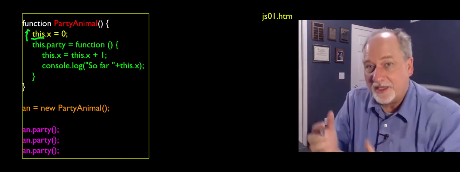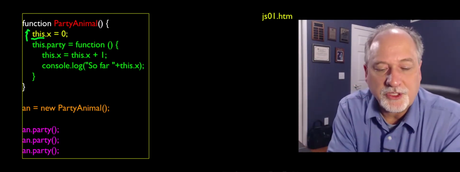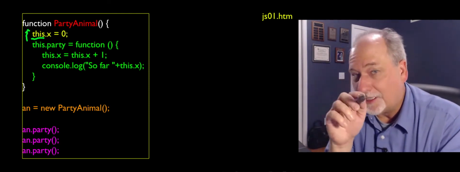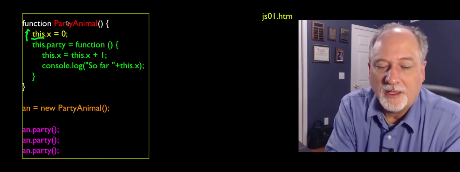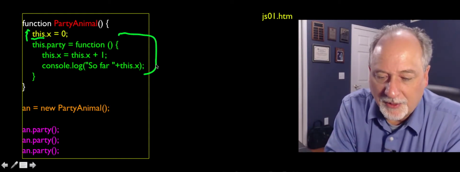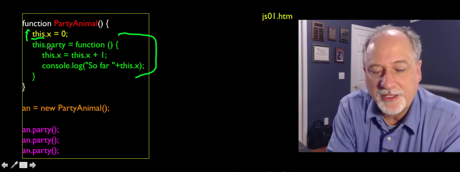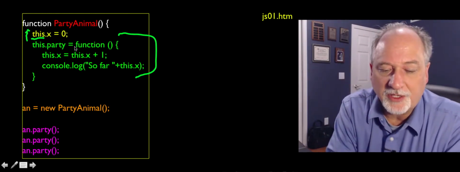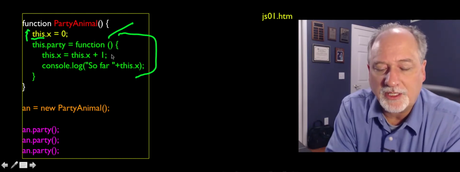So this means this instance, the instance that we're dealing with. And we make a member variable just by saying this.x equals 0. That is, create a variable called x and set it to 0 in the current object that we're creating. And this next bit is the tricky part and the cool part, both tricky and cool. We're going to say this.party, which is a member variable, is an anonymous function. So you see this function, but with no name, that's an anonymous function. It currently takes no parameters.